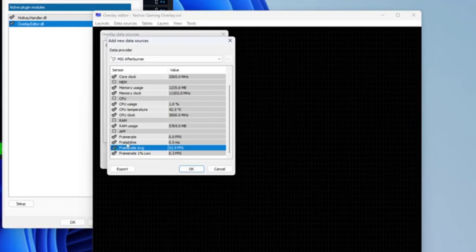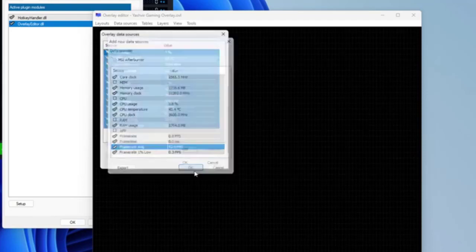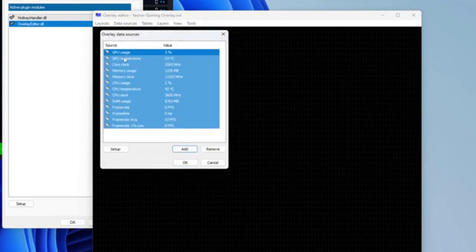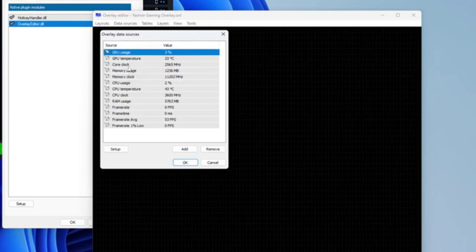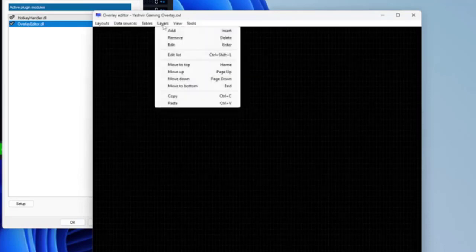FPS, yes, and then average FPS, and this one. Okay, yeah, so these are the settings that you will be using. These are the following preset. So click on okay.